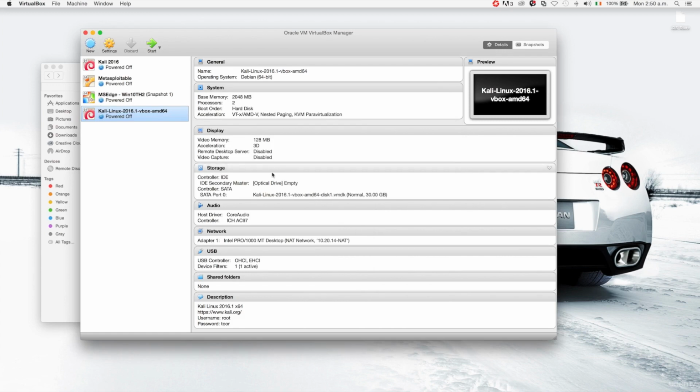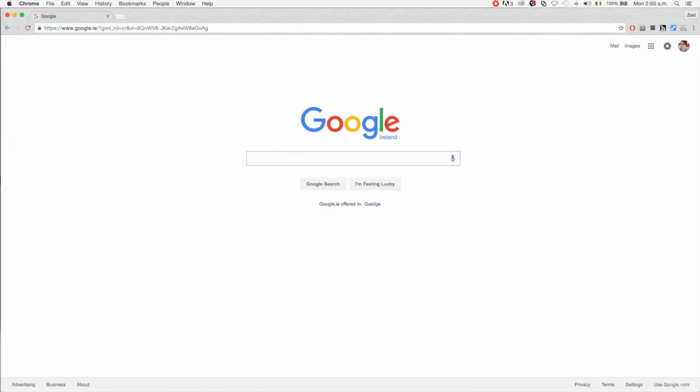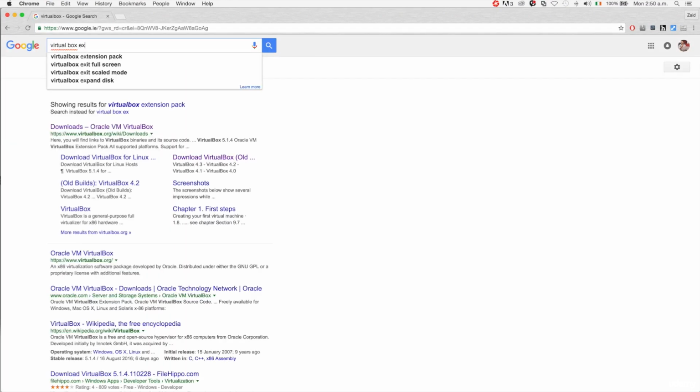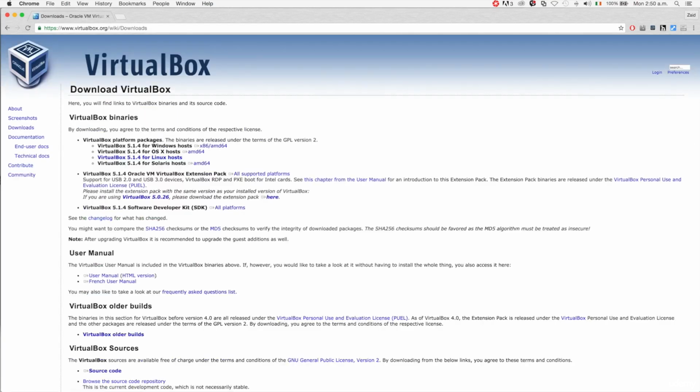Now, if I run the machine like this, it's going to give me an error because I enabled USB 2. When you enable USB 2, you need to install a package called VirtualBox Extension Pack. So we're going to go to Google, and we're going to look for VirtualBox Extension Pack. It's going to take you to the same link that you downloaded VirtualBox from. Now, usually you download the latest version, so you can download the latest version of the extension pack right here.